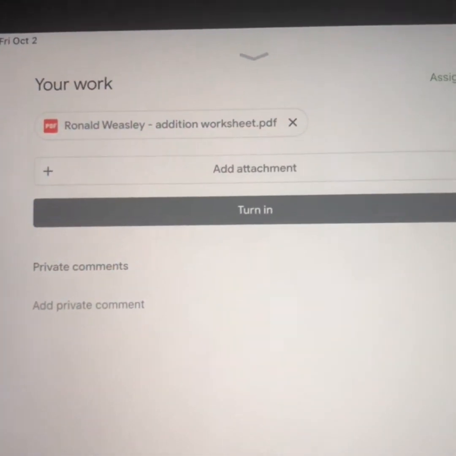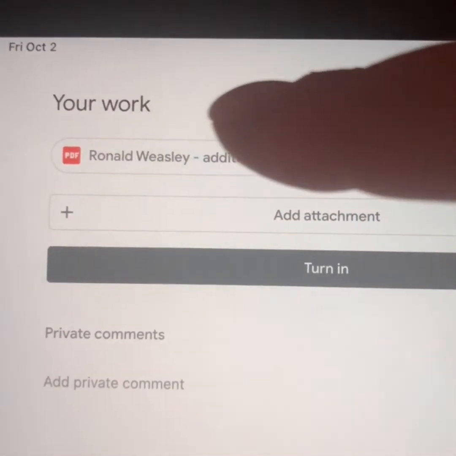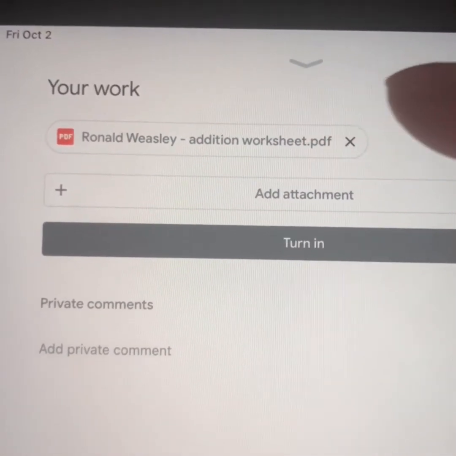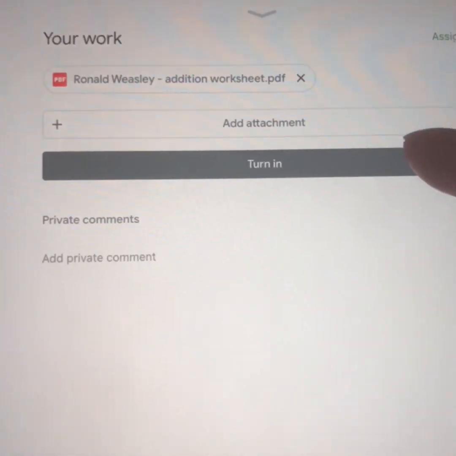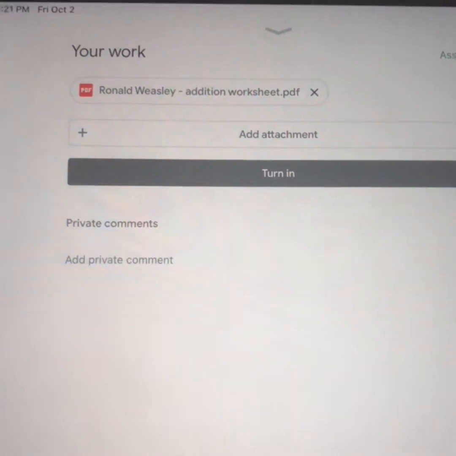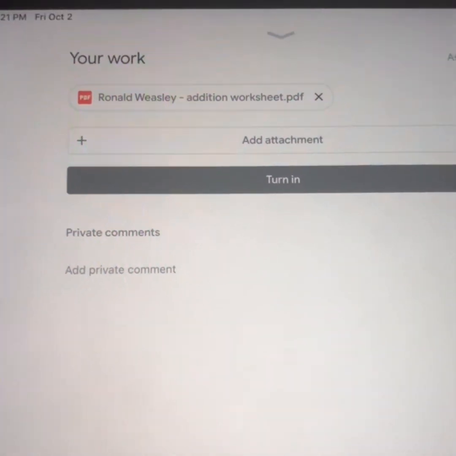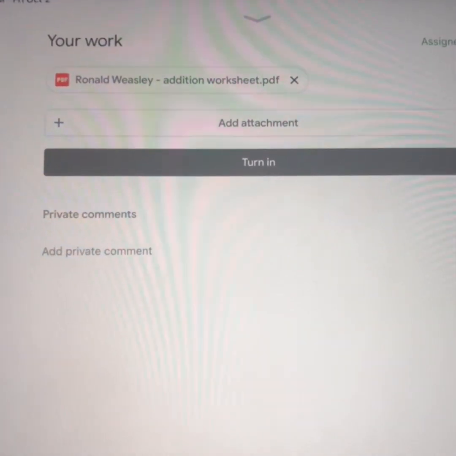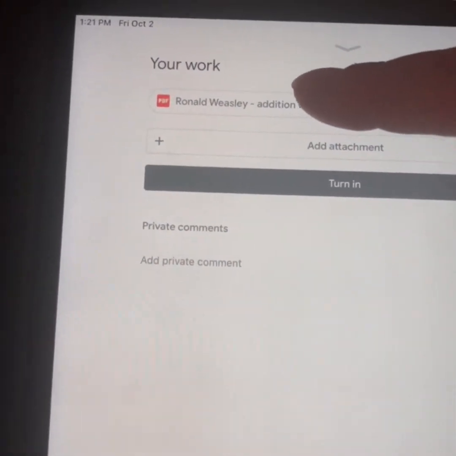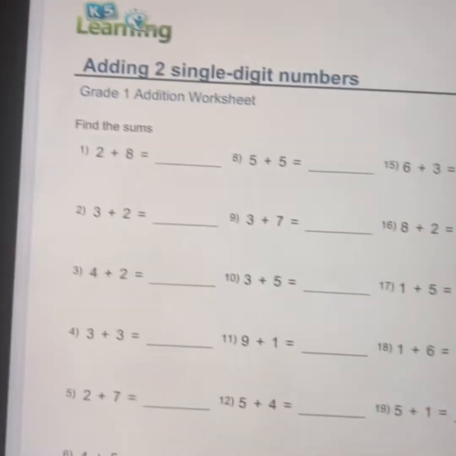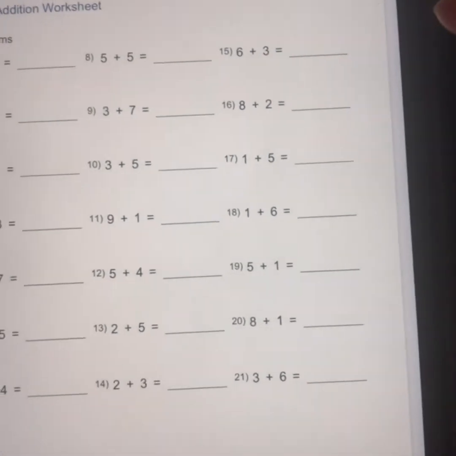Now on this screen, we can see that there is a PDF attachment with my name on it waiting for me. I could have also added my own, and I certainly will have to hit turn in, but not yet. First, I have to do the work, right? So the directions said to write directly on this PDF. So let's practice our addition. We'll click the PDF, and here is our document.